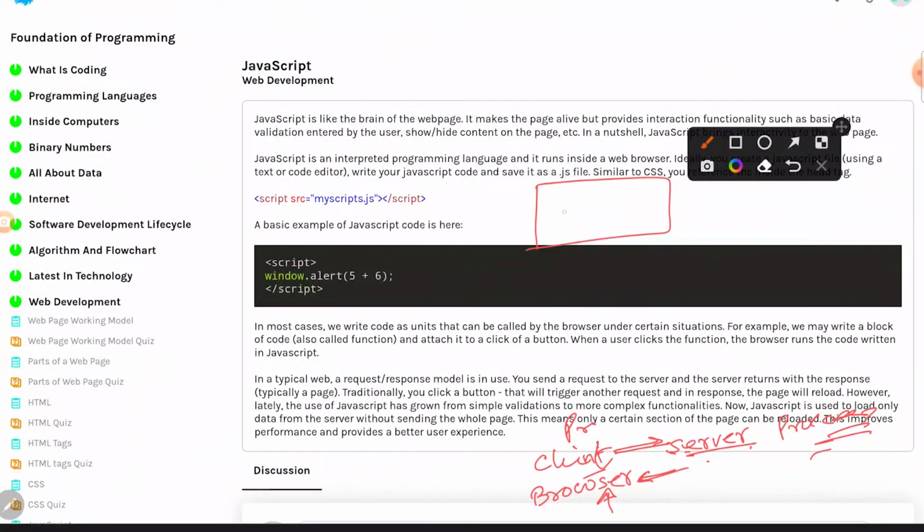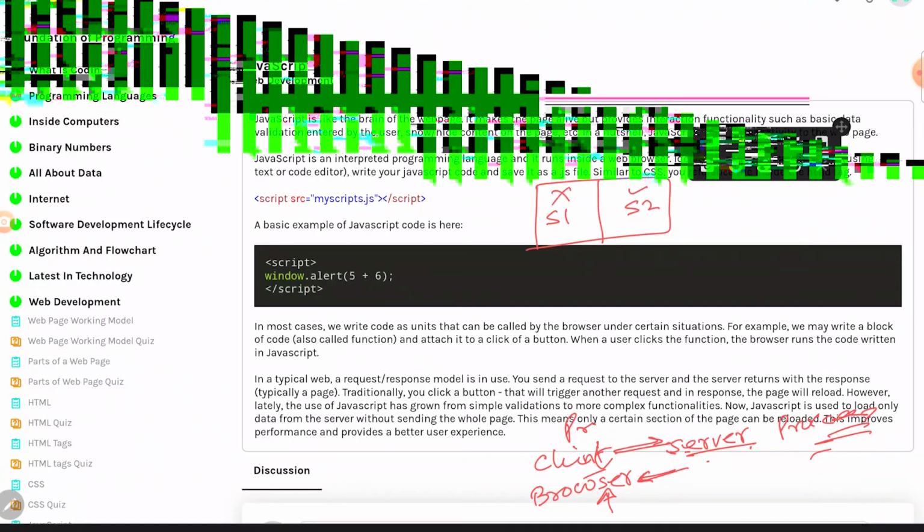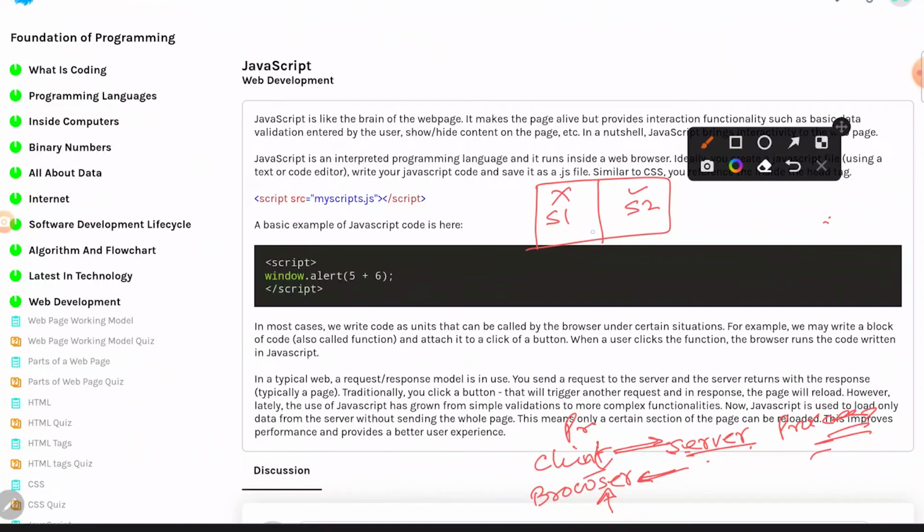Imagine a page where you click on something. I'm giving another example. There are two sections, section 1 and section 2. If I click a button, I want to show section 2 and hide section 1. If there is no JavaScript, I have to send it to the server, and the server will return another page in which S1 is hidden and S2 is shown. But using JavaScript, I can do this page manipulation on the browser itself, and I can hide this and show this using a JavaScript function. JavaScript provides functionality where you can manipulate the web page on the client side itself.